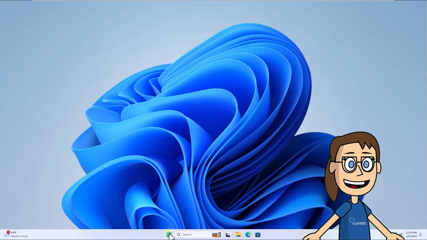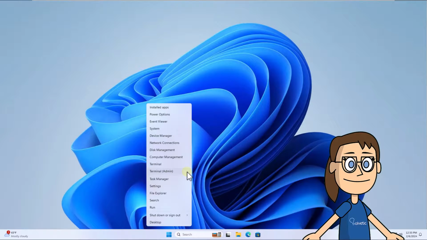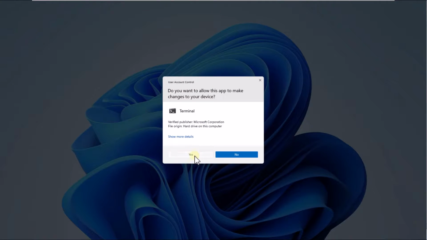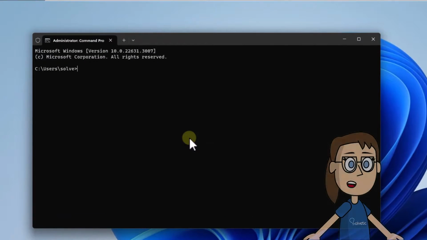To start, right-click on the Start menu, select Terminal Admin, click Yes to open it. Now run a scan of the file system. Run the command sfc /scannow, press Enter.